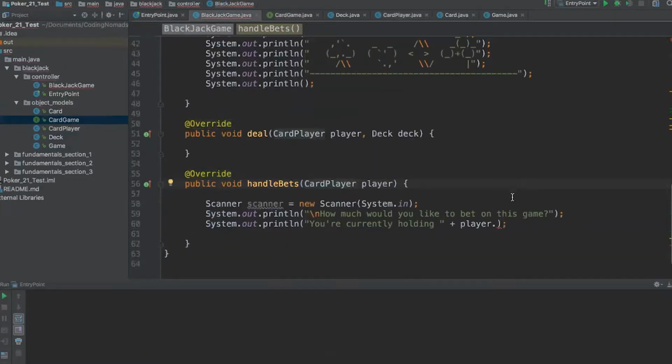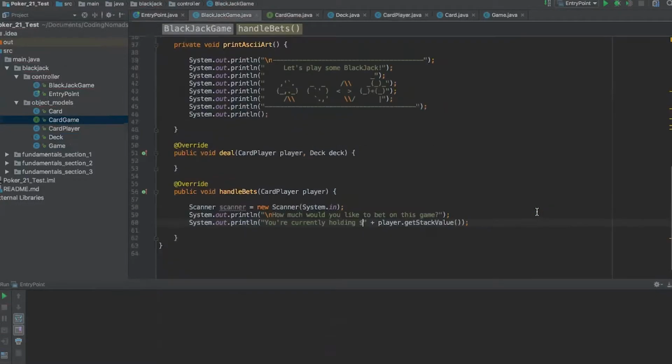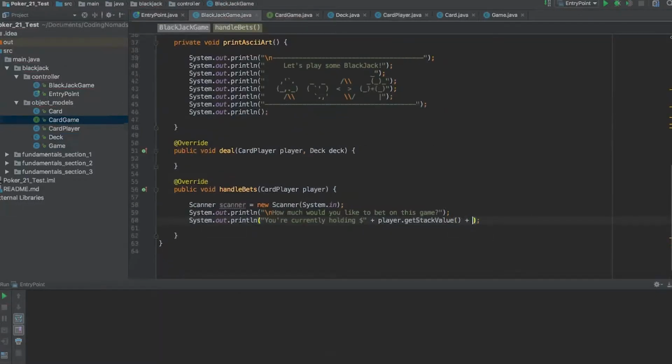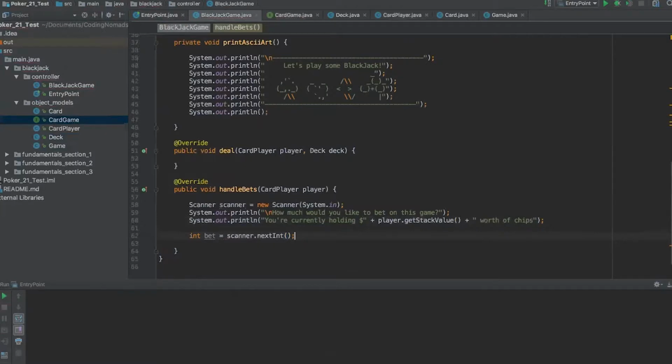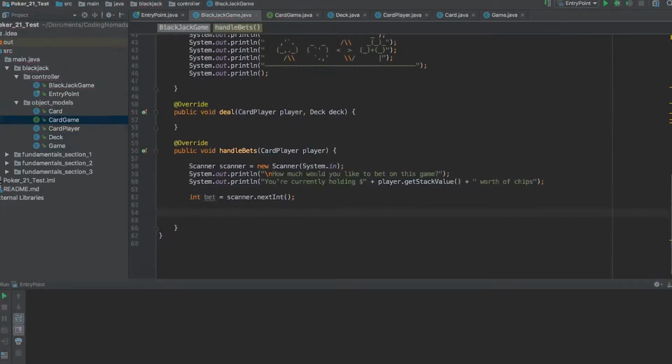So over here now I'm going to say player dot get stack value. And since this is money, put that $ sign on there, and I'll say worth of chips. And then we'll say int bet equals scanner dot next int. And then we have to do a little data check here. Like, what if they put in that they want to bet 10,000 and they're only holding $10? So let's do a quick if bet less than or equal to user dot get player dot get stack value.